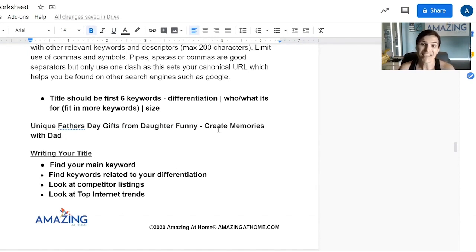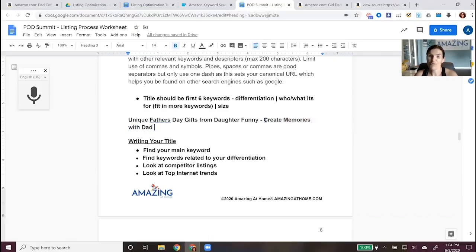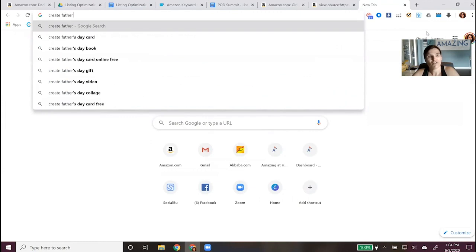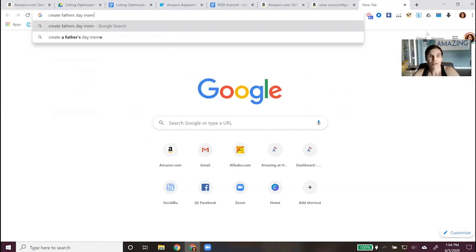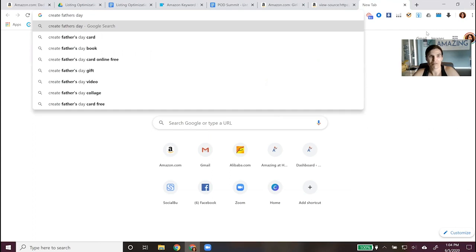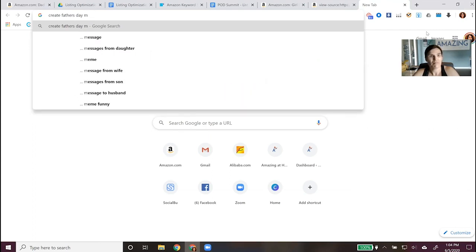Now, you can take this one step further, and you can actually look for the right kind of phrasing using the search bar. Using even Google search bar would be a great thing. You know, you could say, create Father's Day meme. Nope, that's not what we're looking for. Okay, messages. All right, that's interesting. But you could write your listing in a way that it utilizes phrases people are already searching for, right?